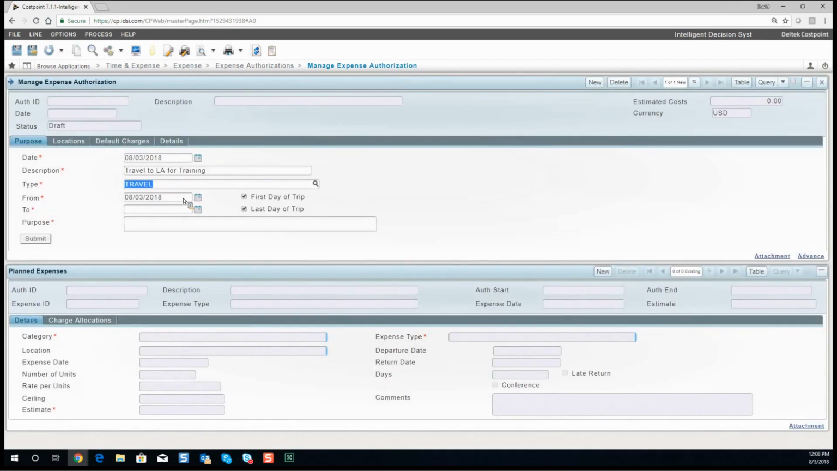Next, we're going to place our dates for the trip itself. So I'm going to be making this trip on August 27th, 2018, and it's going to go through the 31st of August. The purpose of this trip is to perform client site training.